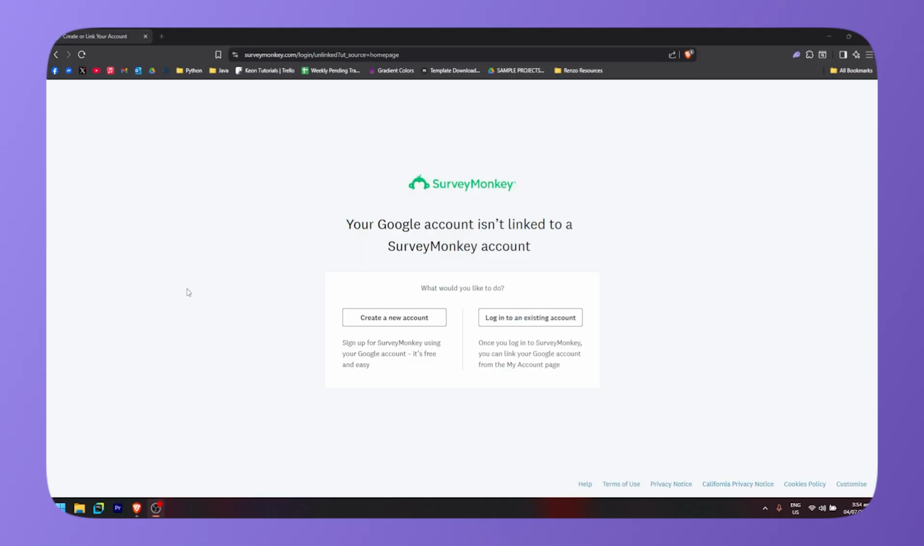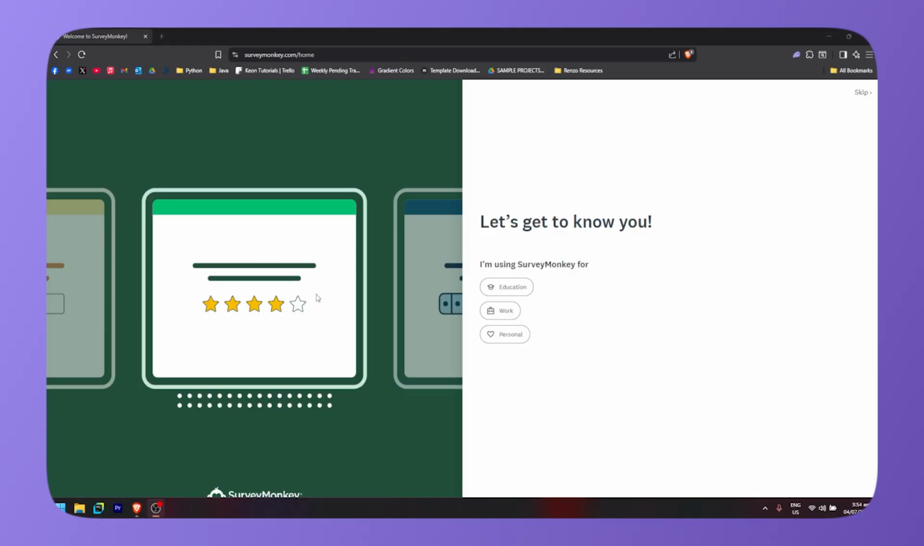After that, it will bring me right here and it says that your Google account isn't linked to a SurveyMonkey account. So you will just simply need to click on create a new account right here. And just simply wait for it to load. After that, it will bring you right here and it will ask you what you're using SurveyMonkey for. So for me, let's say I'm going to use it for work. So I'm going to click on work.